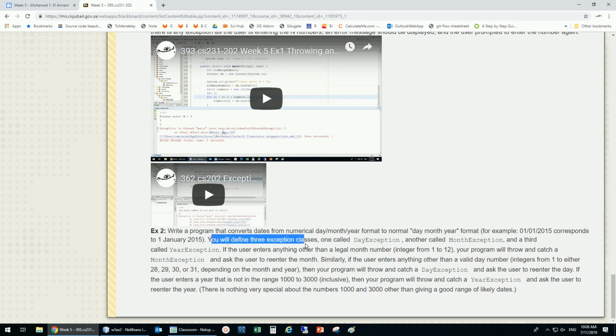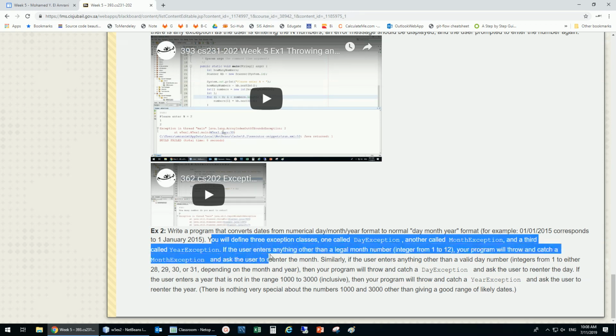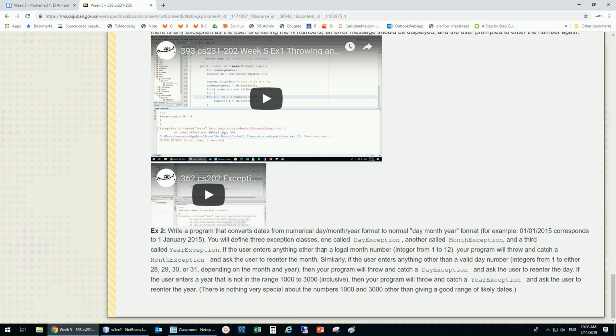Now it says you will define 3 exception classes, one called day exception, the other one month exception, and third year exception. Now if the user enters anything other than the legal number of month, like between 1 and 12, the program will throw and catch a month exception. And similarly with the day and the year.